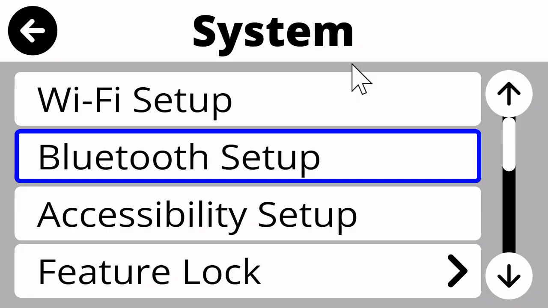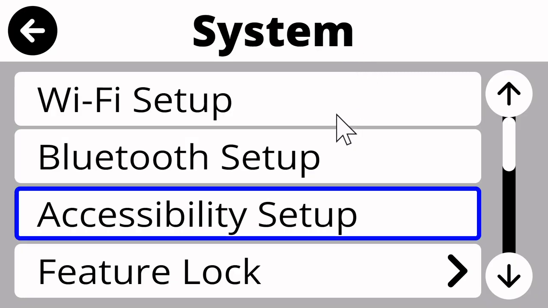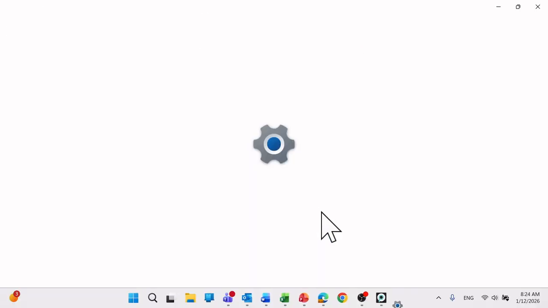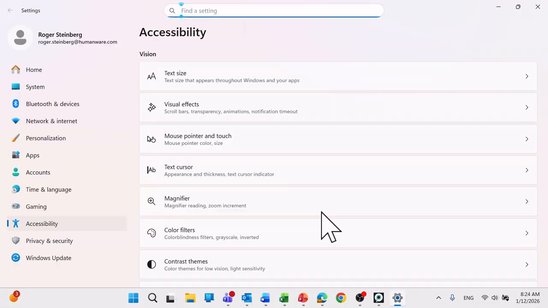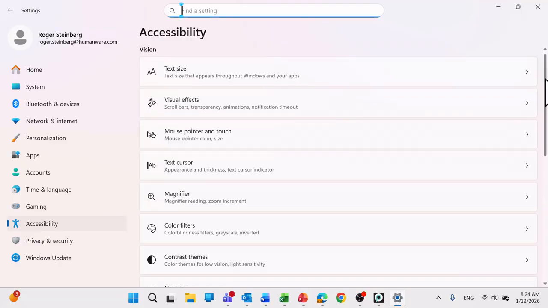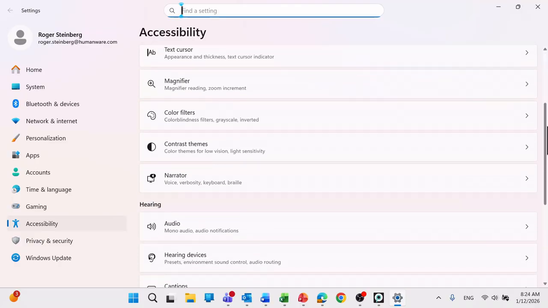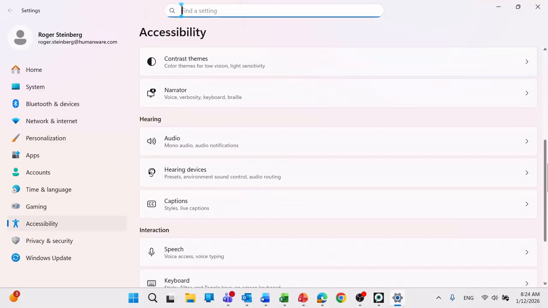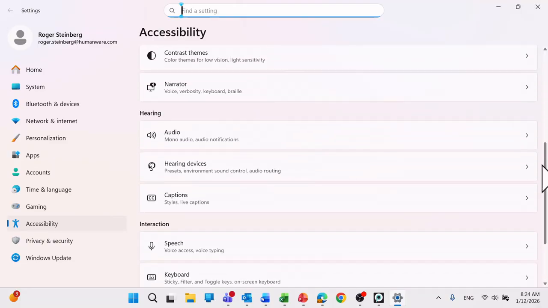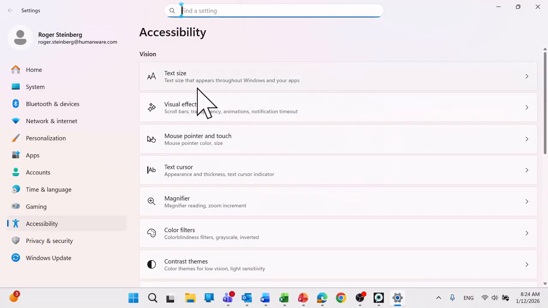And next up in our list of system settings is the accessibility setup. Here again, we will return to the Windows environment and you will have access to all of the available Windows accessibility settings. I'll scroll the list using the drawbar on the right here so you can see the different available accessibility settings here. So again, you can quickly access your Windows environment.